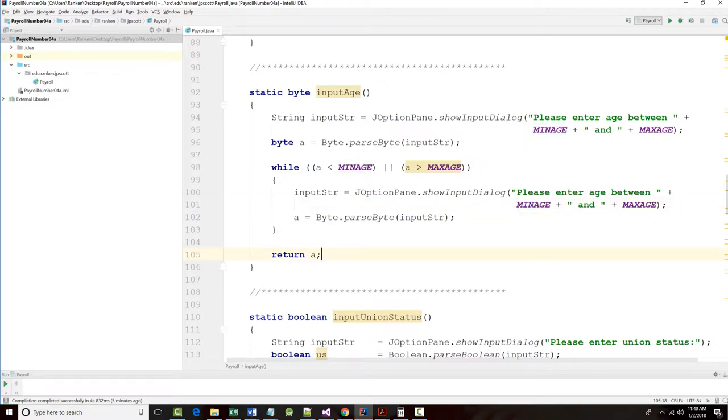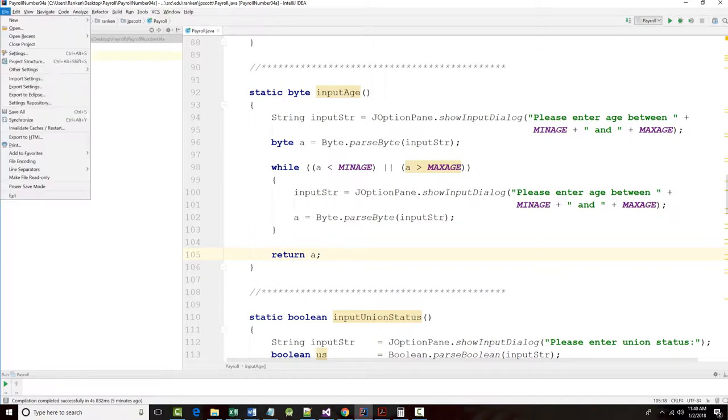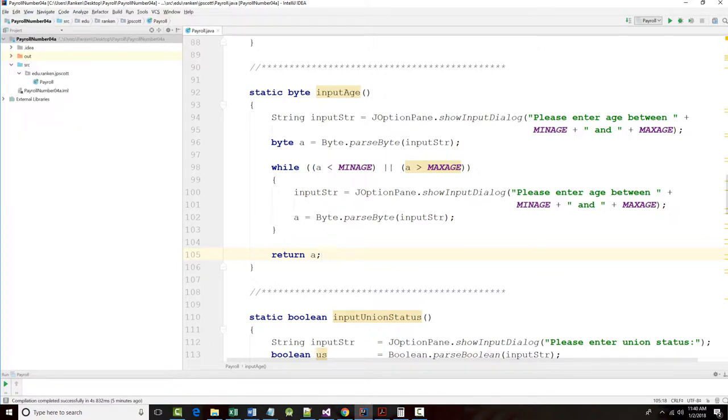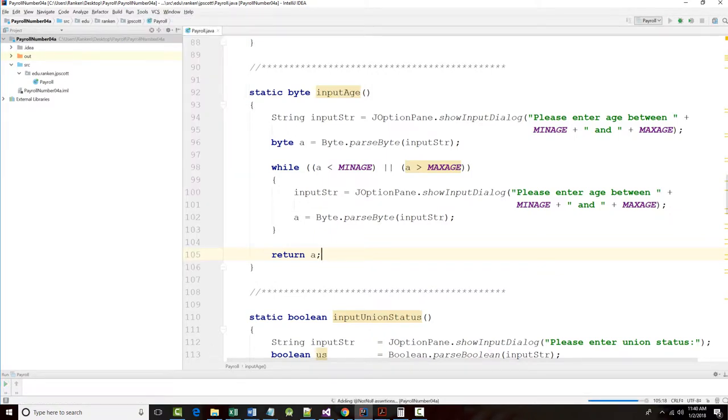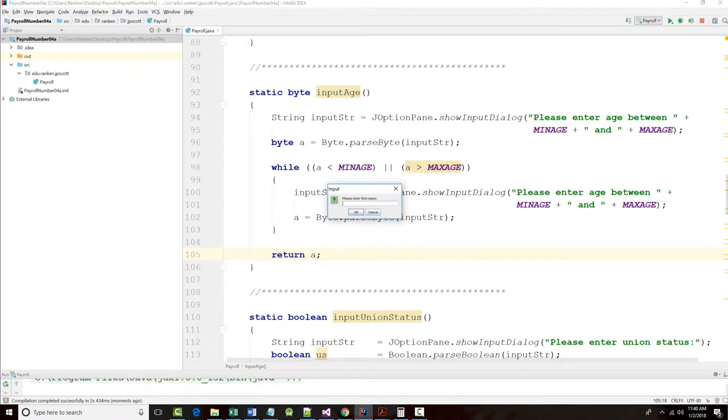All right. Let's check that out and make sure that I didn't break anything. Always a good idea to do. So, if I leave that blank, it just tells me to do it again. If I put in an age that's less than 18, it tells me to do it again. I put in an age that's greater than 130.